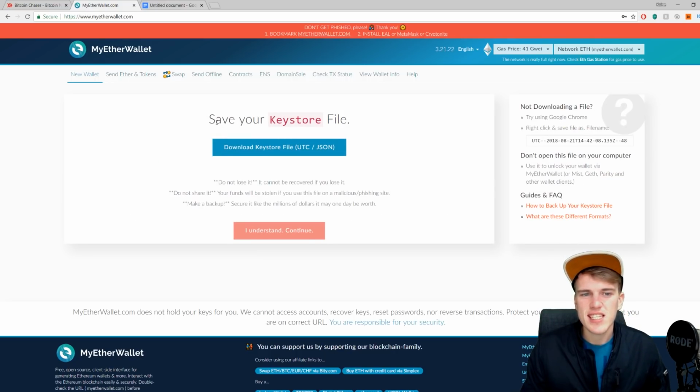And the first thing you're going to see is save your Keystore file. So this is where you will download that file, and it says do not lose it. It cannot be recovered if you lose it. So they don't store any of this information on the site. So we have to make sure that we are saving this information correctly. Do not share it. Your funds will be stolen if you use this file on a malicious or phishing site, as well as don't try and upload it to the cloud or something. That's also a little bit dodgy, especially if you're using something like your everyday go-to kind of Gmail account.